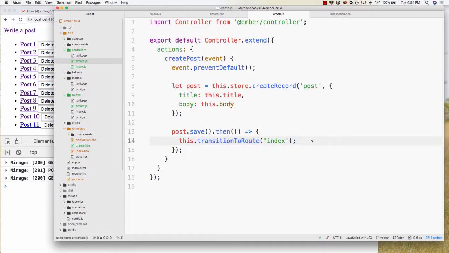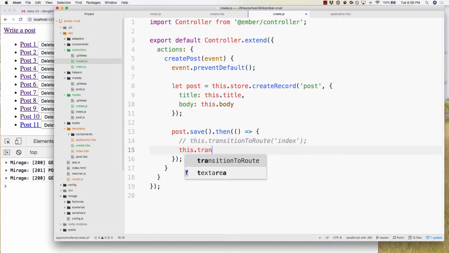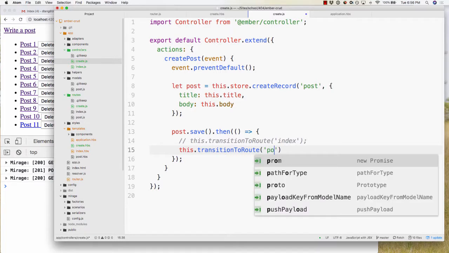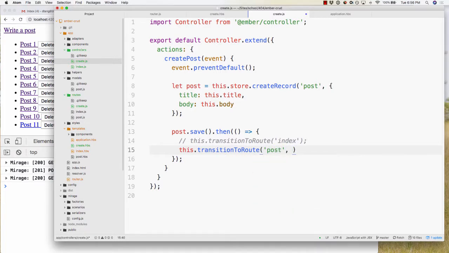Okay, so that was kind of transitioning to the list. Now if we wanted to transition to the individual post, we could say transitionToRoute. And if we look at our router, it was post, and there's a dynamic segment which was ID. So we can say let's transition to the post route, and we're going to pass in the ID, which is post.id. So in this case, this post model instance now has an ID after we've saved it.